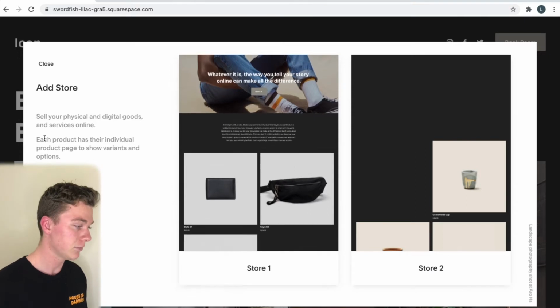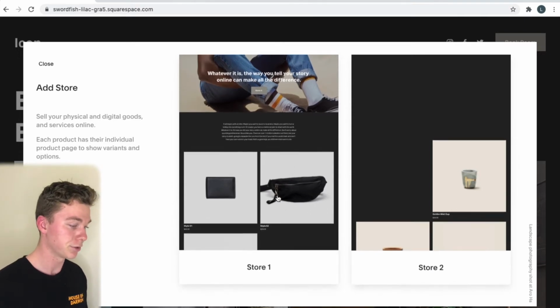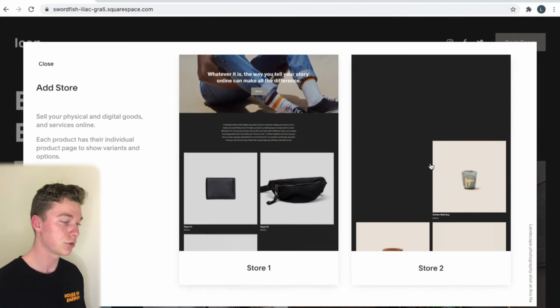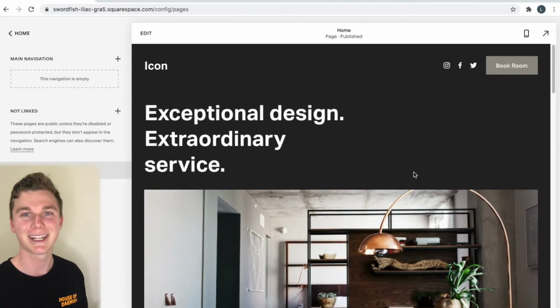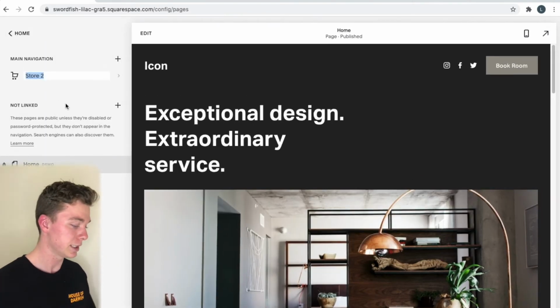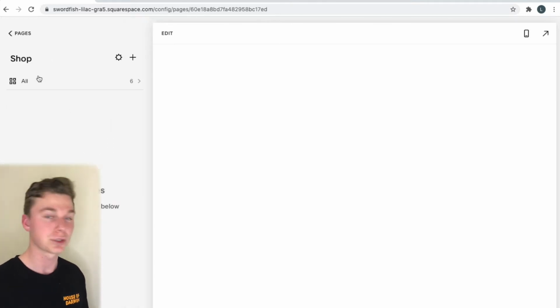Now, it's giving us a few options of stores. We've got option 1 or 2. I'm going to go to number 2. I like that clean aesthetic look. Let's give it a name and call it shop. And click through to this.